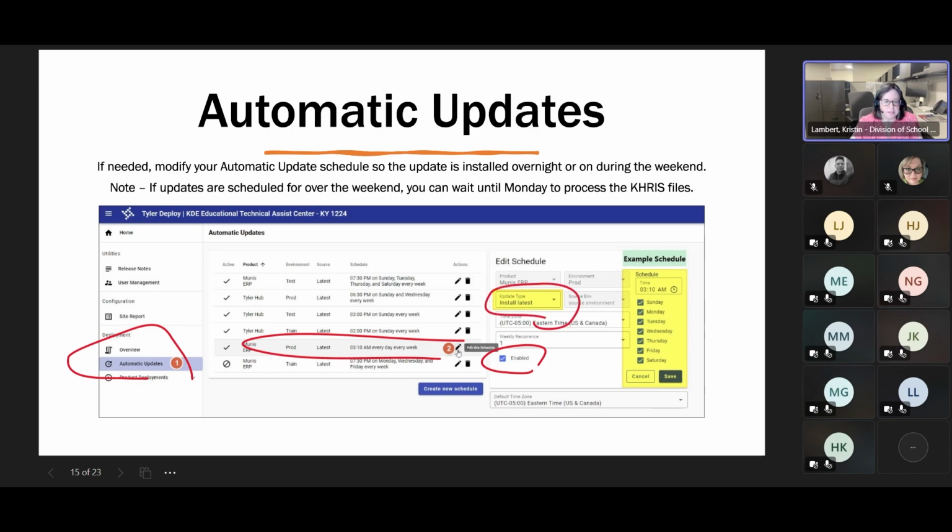Install latest, make sure you receive the latest code, and you can also verify the schedule there. Now, I would not suggest editing your automatic update schedule unless you have verified the schedule on your other updates. You can't overlap updates. So if you have train going at the same time, you cannot update your test environment or your prod environment if you have another deployment running. So hopefully your update schedule is good.